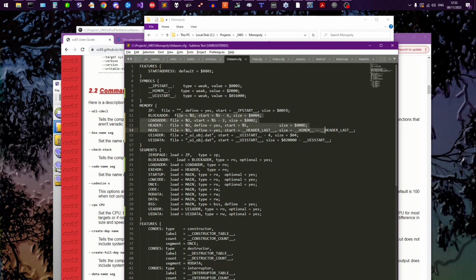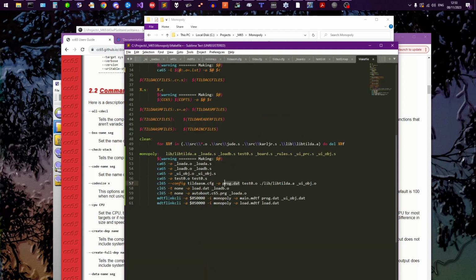I've wrapped the standard output, which is just this load address, with a block address, so I can pick it up as a block data object into the tool here, the MDTF link command line tool, which collates into main.mddtf, program.dat, ueobject.dat. So that's our main program that will eventually have all of the other things that it requires.